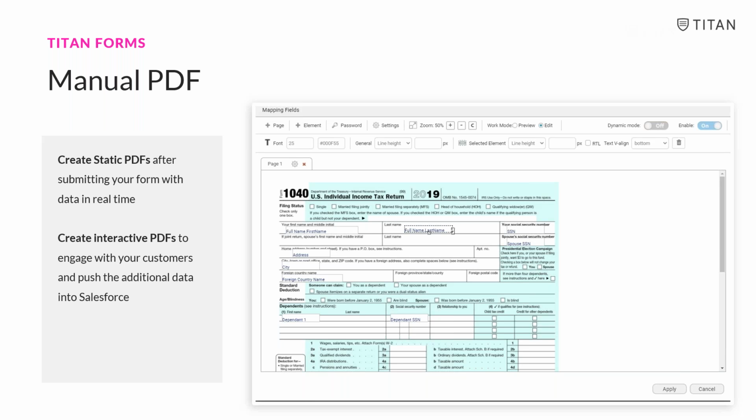If you want the end user to add additional information to the PDF before submit, you can create space for them to do so. In the example shown here, we have a simple PDF tax form that we uploaded to Titan. We then brought fields directly from our form that we created and mapped them to the PDF. Using this method, you can have customers fill out a form and then display that information immediately in a PDF template.